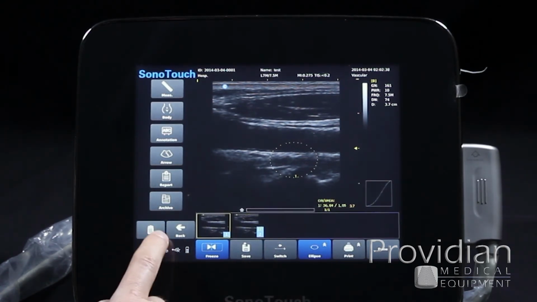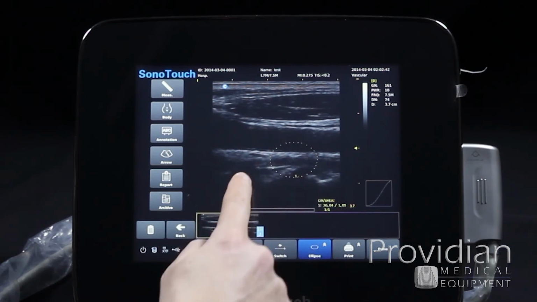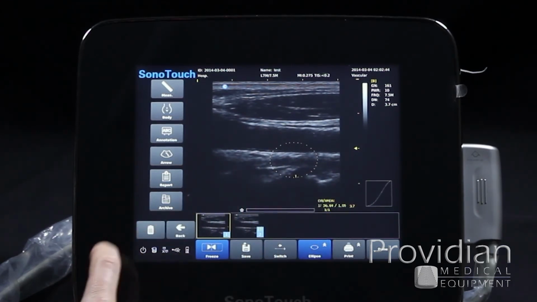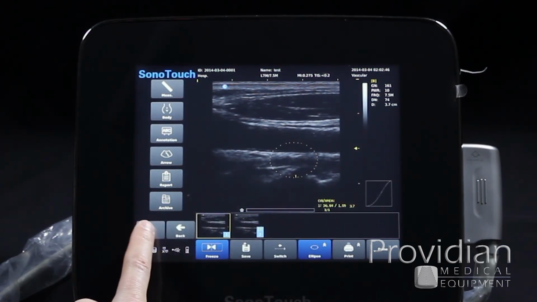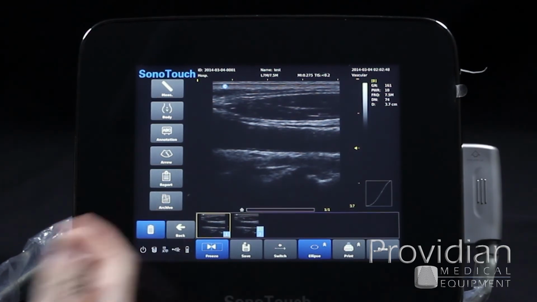Now the same thing goes here. If I want to delete that measurement, I have to be in the measurement screen and click on the trash can. Same thing applies as annotations. If you click and hold it for a long time, it'll delete all measurements.